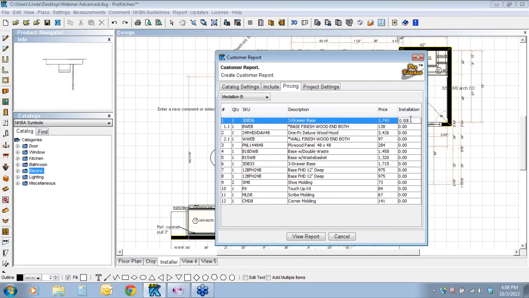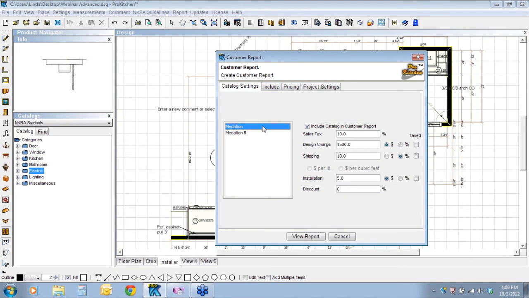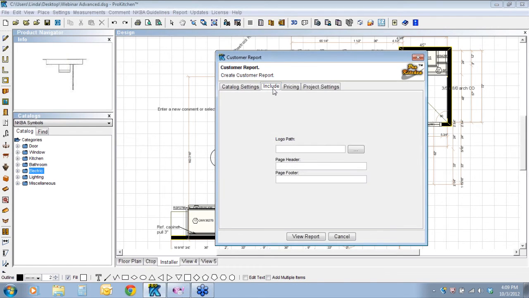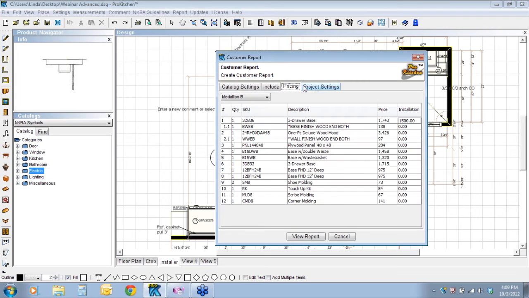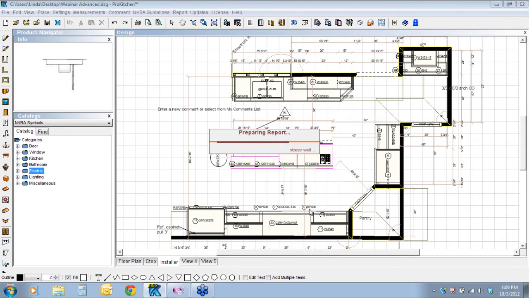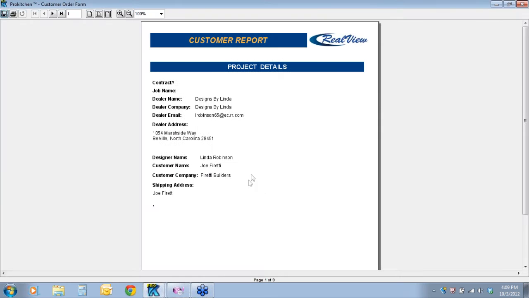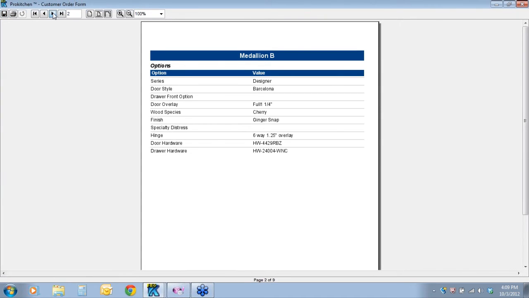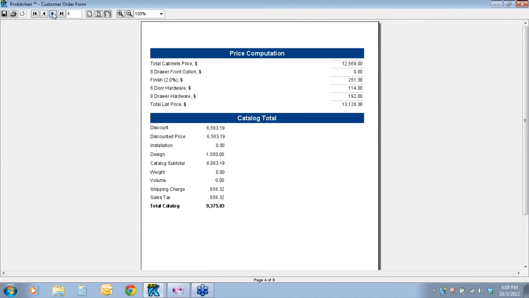But if you wanted to override it and you just wanted to put in a lump sum at the end of it, you can override that here. Okay? So it's just going to put $1,500 in at the end. If you have 0 here and you have 0 there. And of course you can bring in your own information. But now it's created a report based on those specifications.